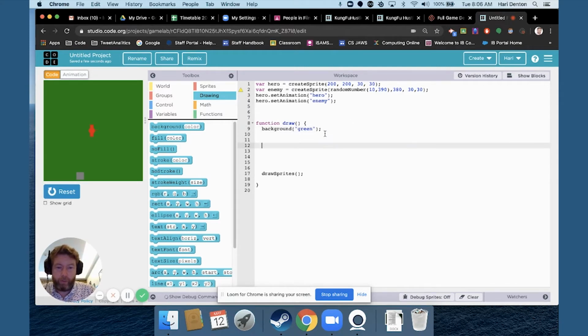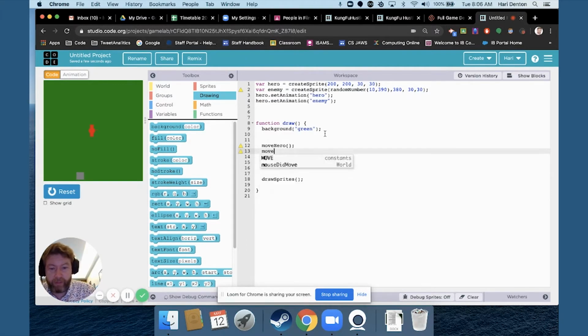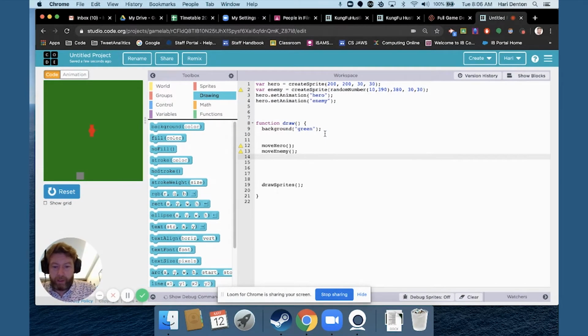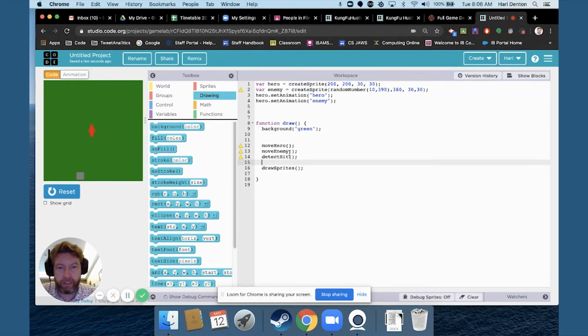And in terms of the game, there's a few things we're going to need to do. We're going to need to move our hero. You can just see I'm calling a non-existent function at the moment. We're going to have to move our enemies, and we're going to have to detect a hit. Now, so we're going to need these three functions.